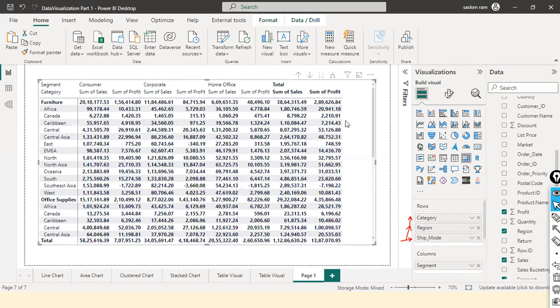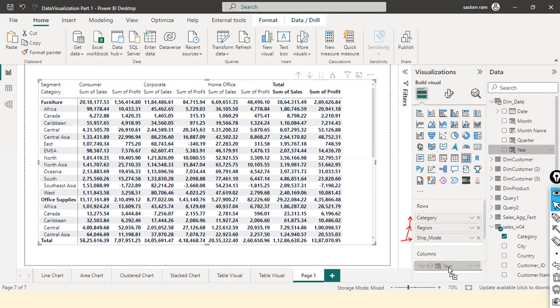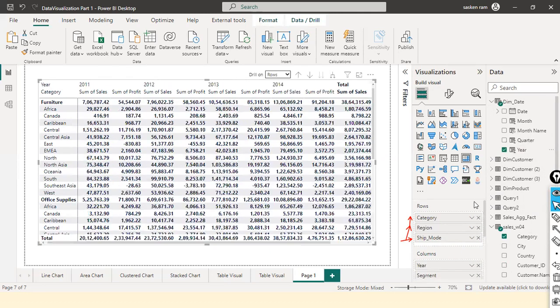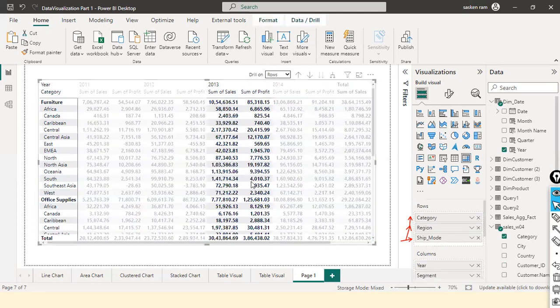The next step is I'm going to drop another column here. Where is my dim date here? And here I just move the year column to the column section. The moment I drop the year here, you can see the special additional feature got enabled. In addition to the drill down, drill up, we have something called drill on mode also enabled. Very good. But here, if you want to drill down or drill up at the column level, this is my visual.